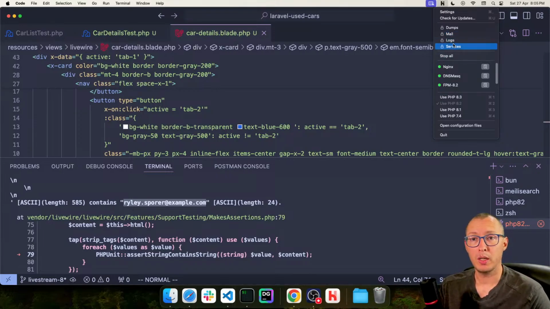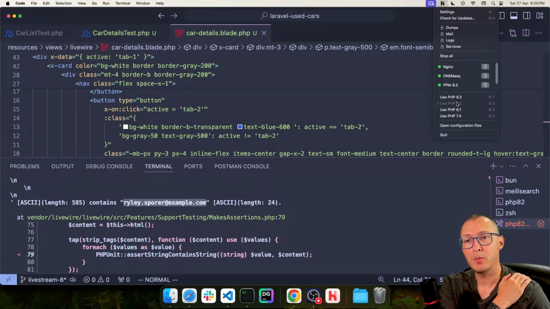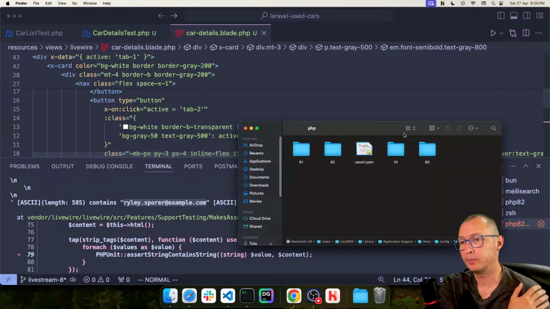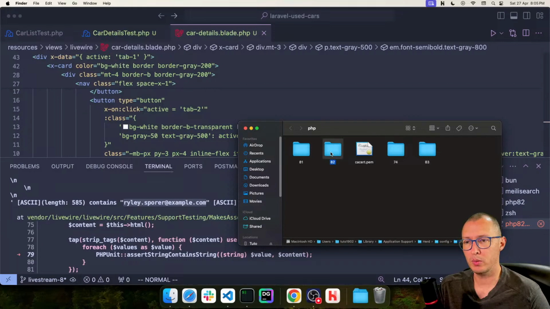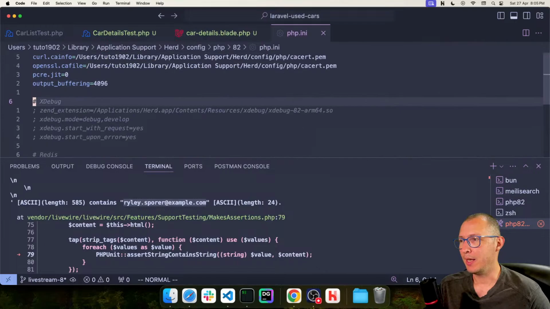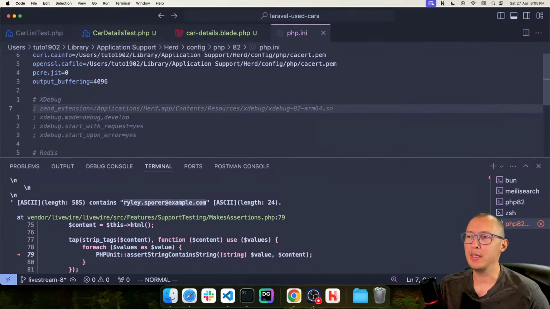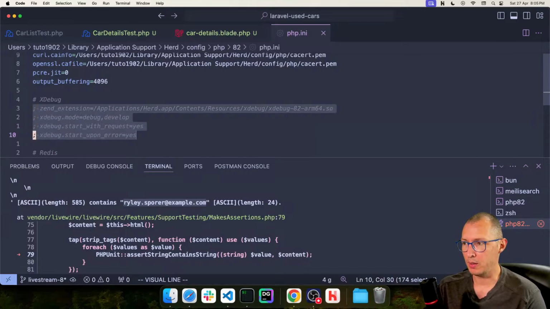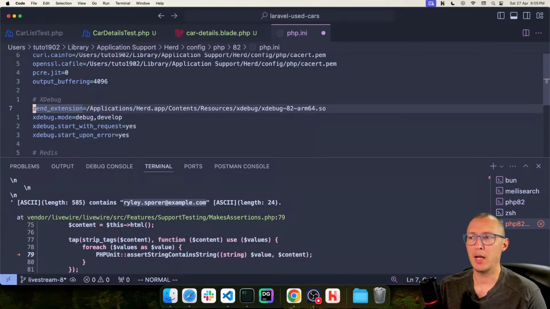And for debug, what I do is you can open the configuration files for whatever PHP version that you're using. If I want to enable it, I just go into the PHP version that I want, open the ini file, and I have these xdebug lines here. So whenever I need to debug something, I just uncomment those lines, and Xdebug is immediately enabled. So yeah, it's a one-step process.